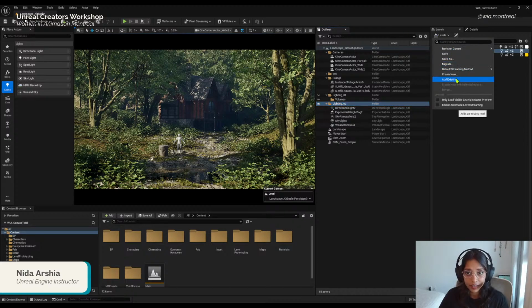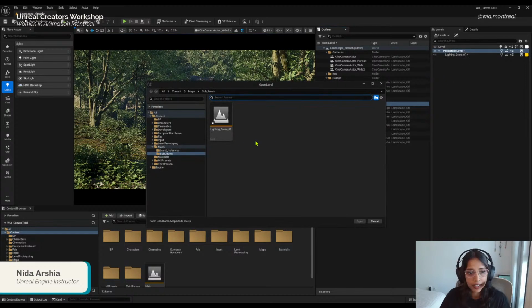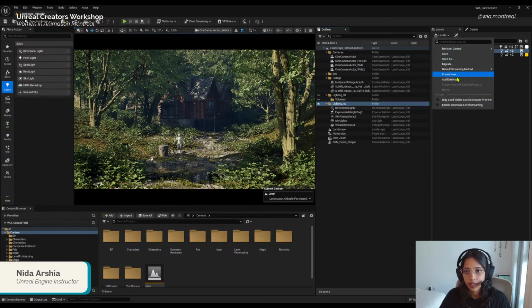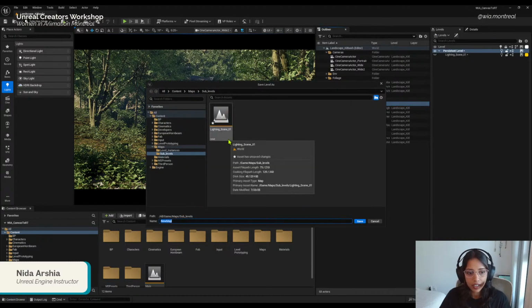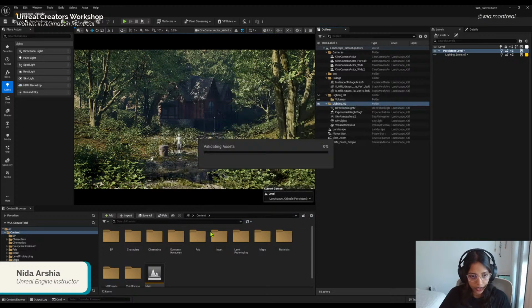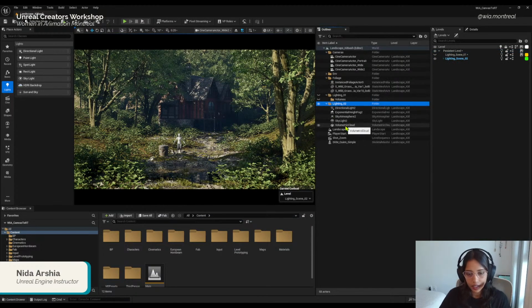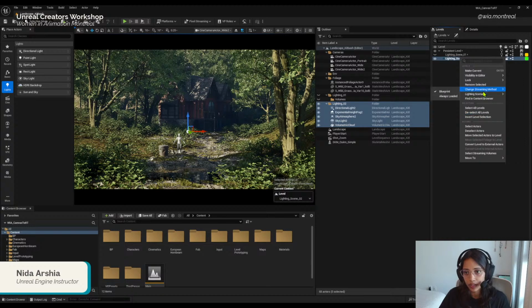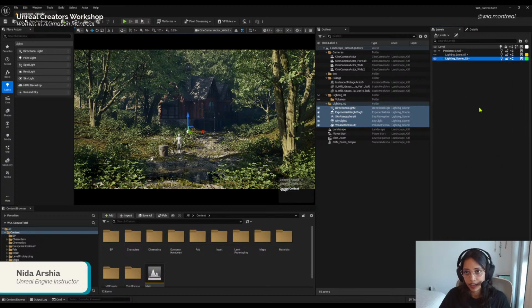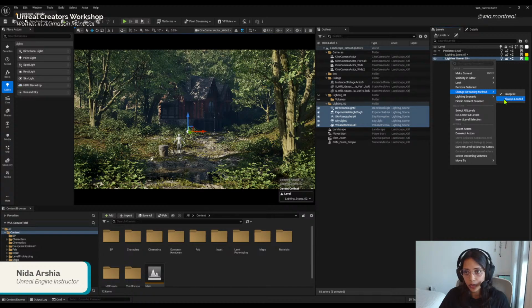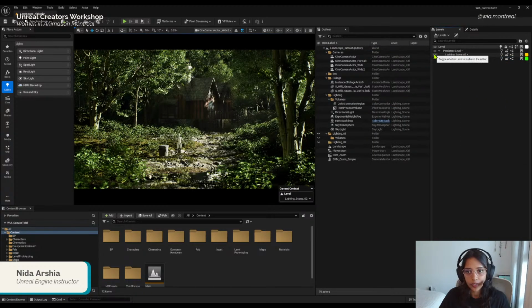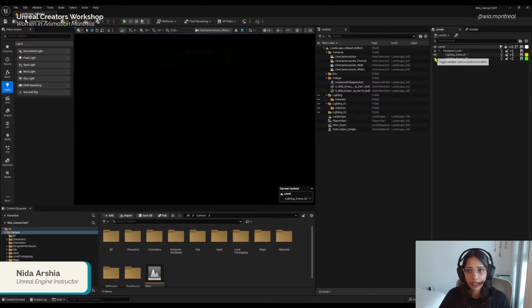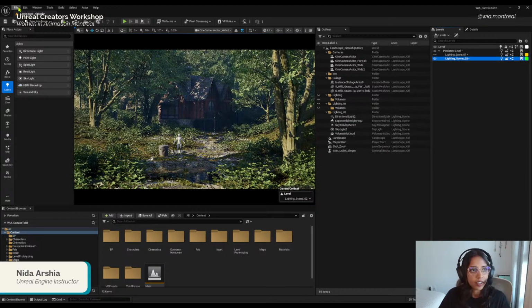And let's create another sublevel with the new light setup. So I'm just going to create a new one, empty level, and call it lighting scene 2, and add this entire setup that we created in this one. Here it is. And change this method to always loaded. Okay, so this is your lighting scenario 1 and this is the new one. Okay, let's keep saving it.